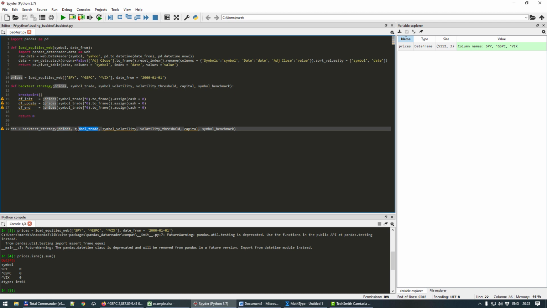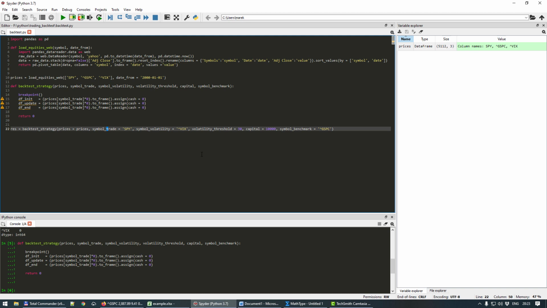Symbol trade will be, in our case, so prices are just simply prices. Symbol trade will be SPY. Symbol volatility will be VIX. Volatility threshold, let's do 30. Capital, let's do 10K. And symbol benchmark will be GSPC, because we want to compare our trading strategy to S&P 500 performance. Okay, let me run this.